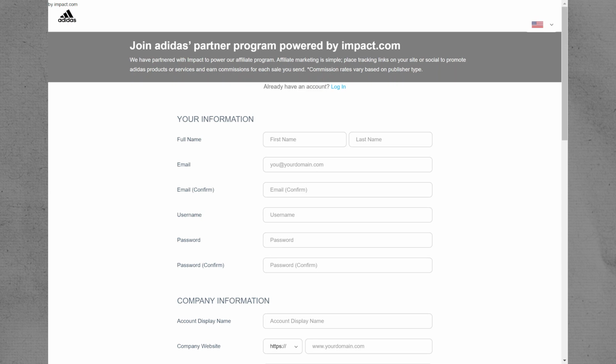Choose a strong password to keep your account secure and type it in. Remember, a strong password includes a mix of letters, numbers, and symbols. Confirm your password by typing it in again.